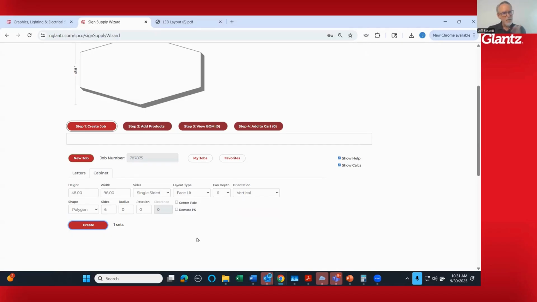But the cabinet workflow is very similar. The product categories are similar. You can do a job that has both letters and cabinets, and we see those frequently in the system. So you could do your channel letter set and do your cabinet, and then as you add products, you're either in the channel letter category or the cabinet category. So I think that's probably as far as I want to go.